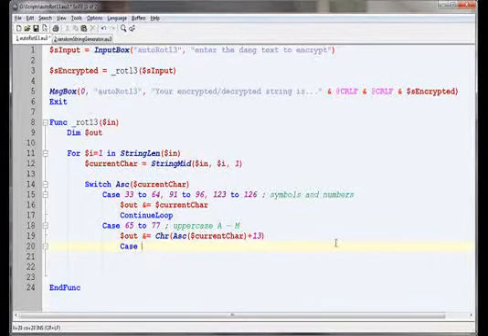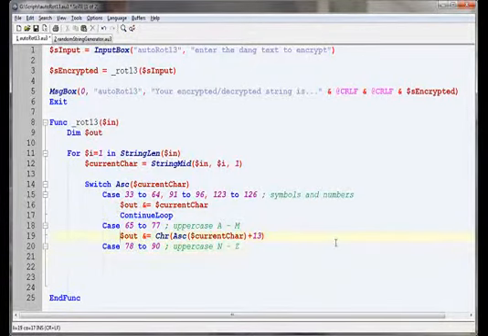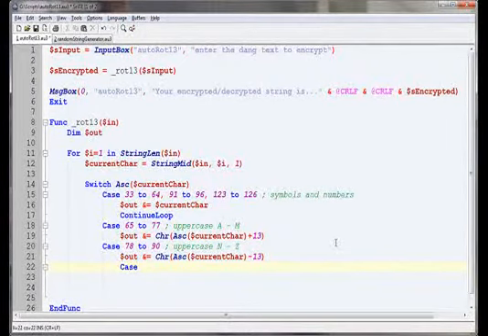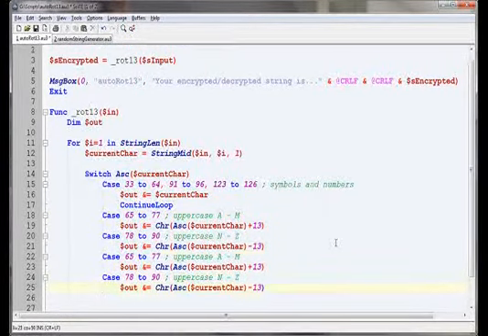Case 78 to 90, uppercase N to Z. We're going to do the same thing, but you guessed it, minus 13. So N will give us A, Z will give us M, etc. And now the exact same thing for lowercase. In fact, I'm just going to copy these two case statements and change the ASCII ranges.